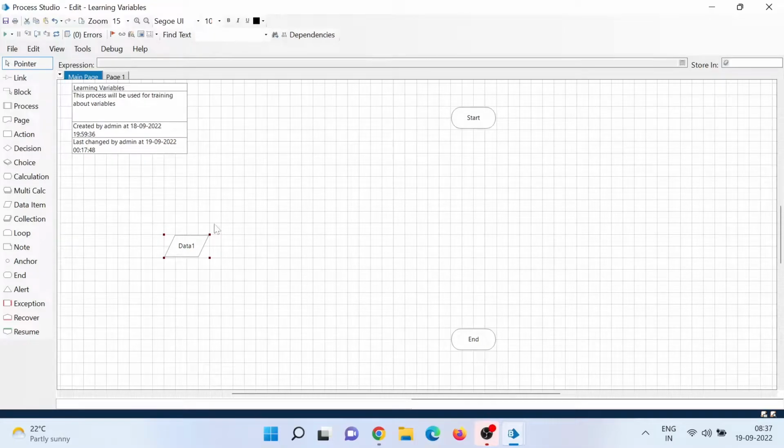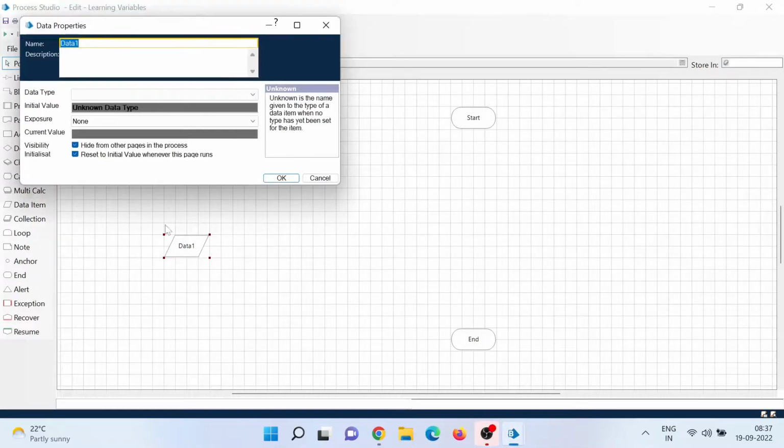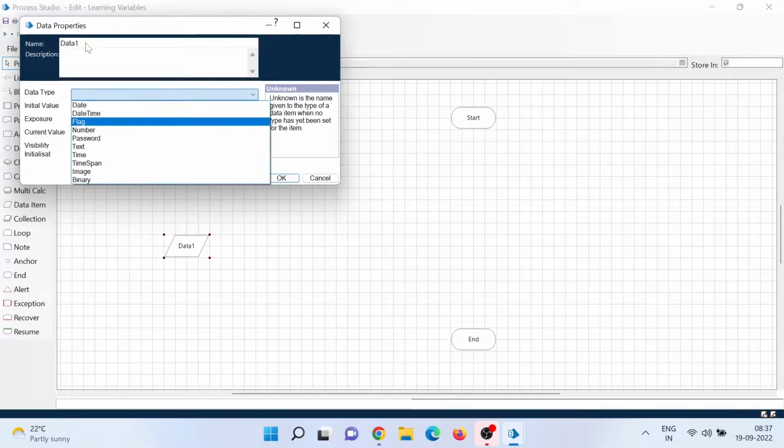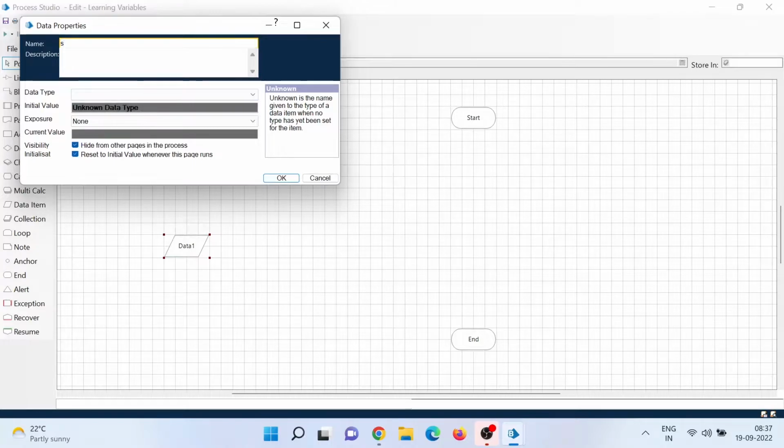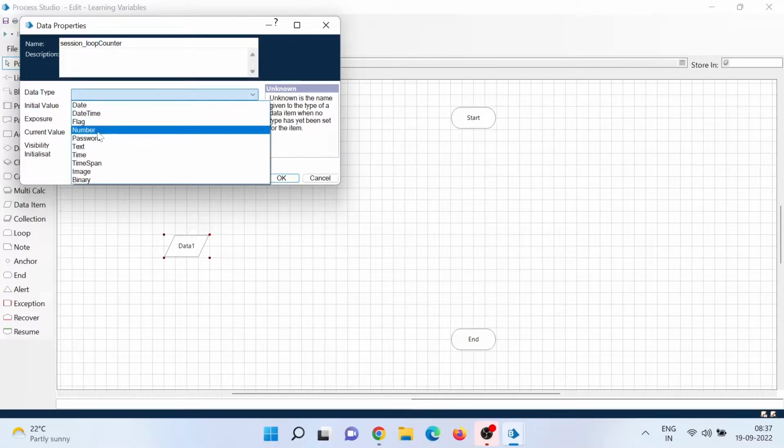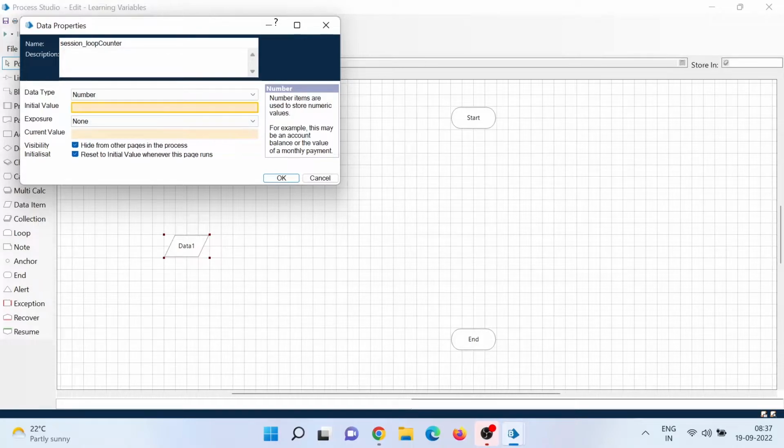So let's try to create a session variable now. Let me write session and add something called loop counter. Here let me add it to be a number. Let me put, let's say, 100. Sorry, the exposure should be session.